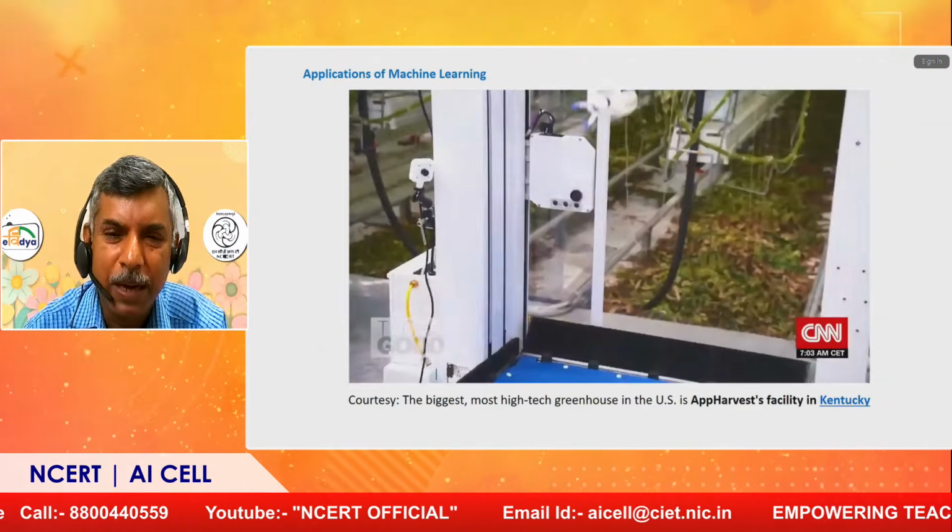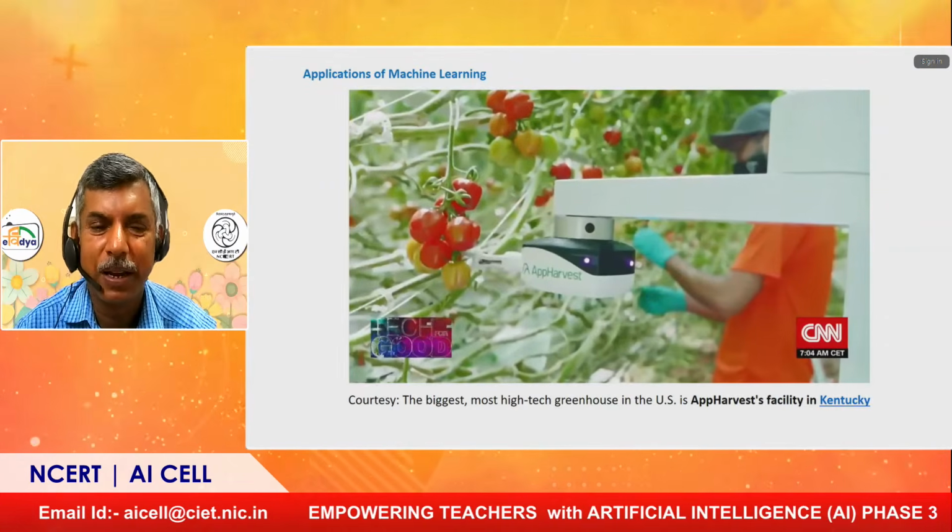It can be a tomato, it can be an apple, it can be anything. So this is one particular example that I am showing. It's a very big area in which they are cultivating.